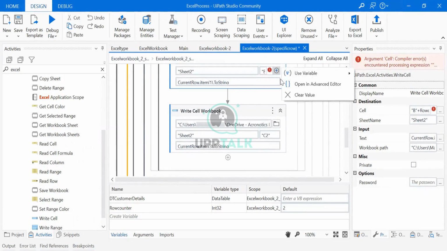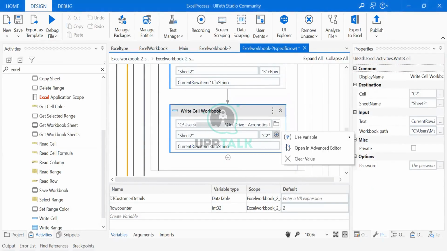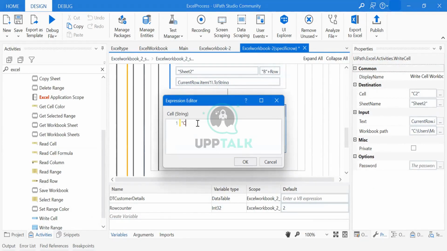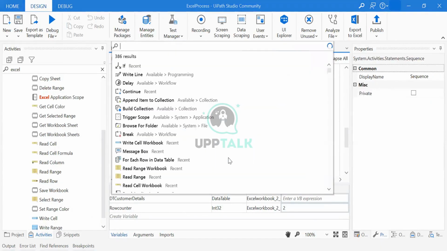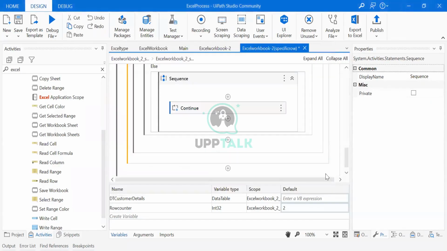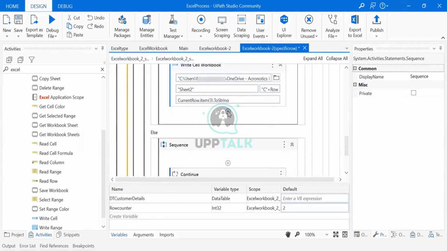Why is it giving an error? ToString. ToString. Here also, open the editor. Remove the 2, plus row counter.toString. Now I just want to increment that value inside the loop. Inside the loop, I need to increase that value. Oh no? Yes, what am I doing.